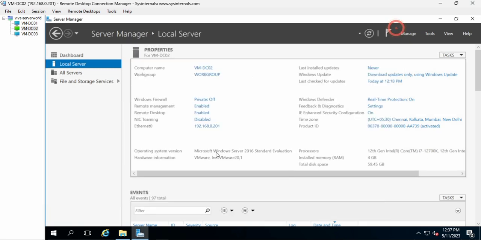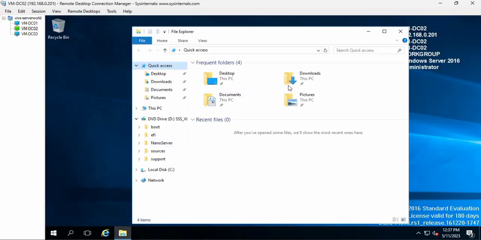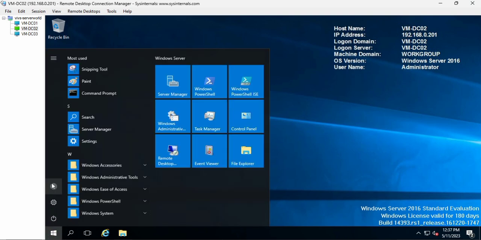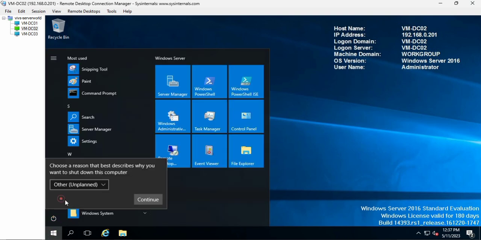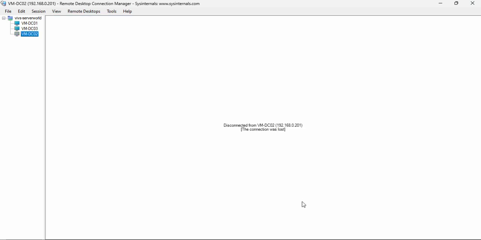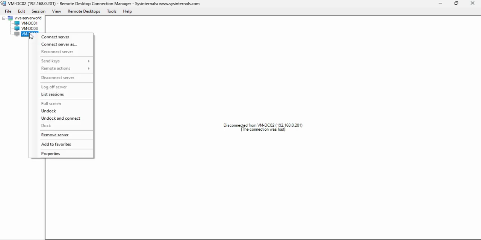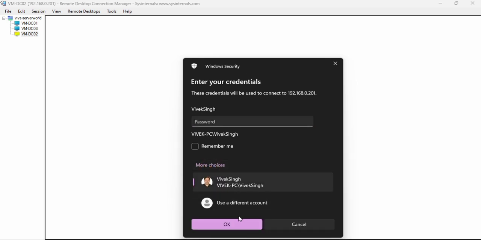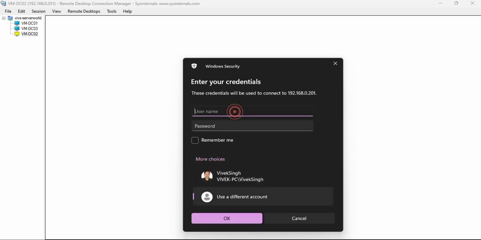Now it's asking for a reboot after the domain join, so we will restart the server. Yeah friends, now my server reboot is done. We will open it, and this time we will use our domain controller for login.